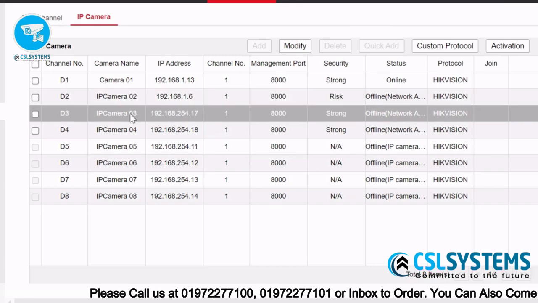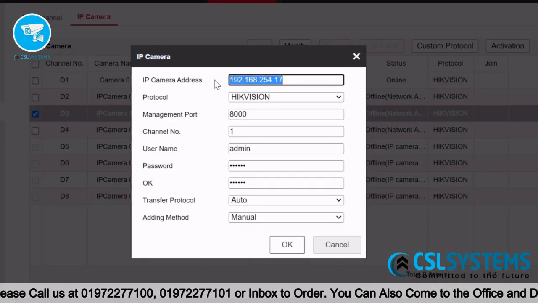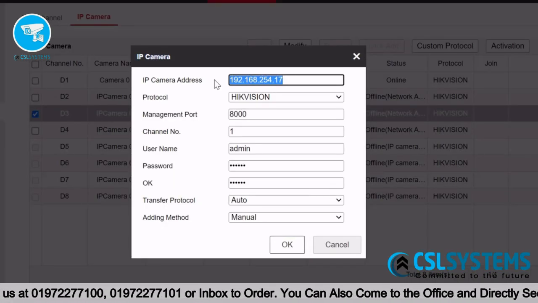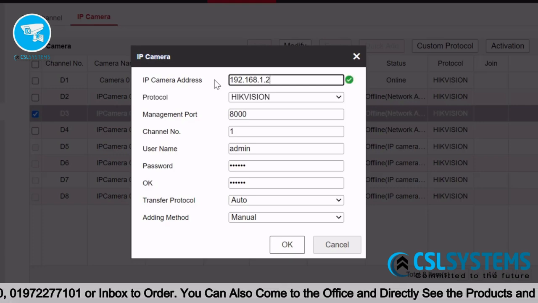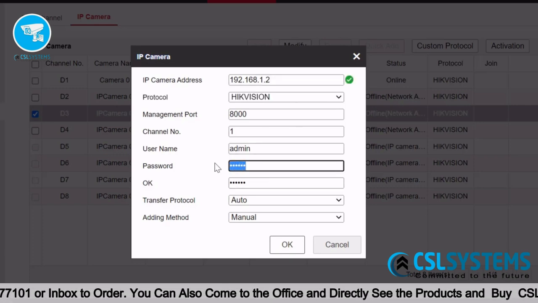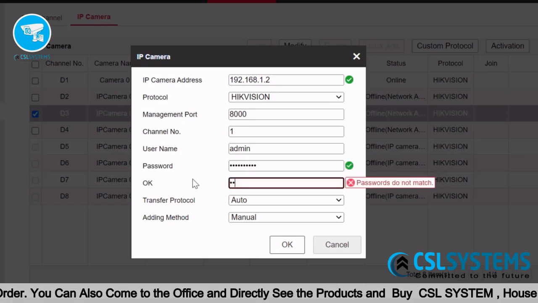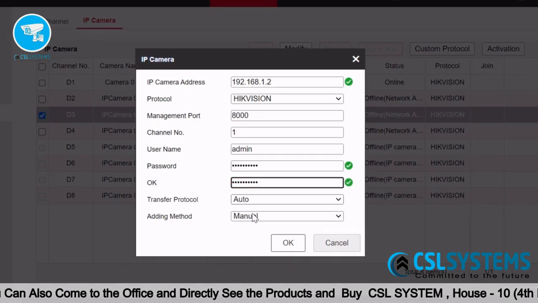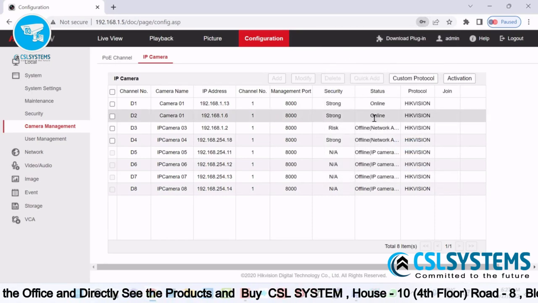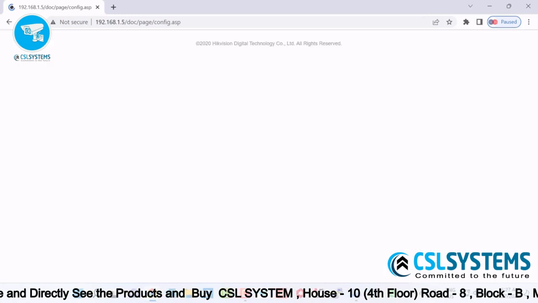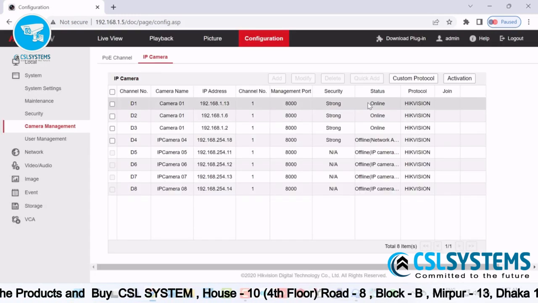Now I'm going to add my third camera. I click channel 3, D3, click on modify, and here I will type the IP address of my third camera, that is 192.168.1.2, and I will type the password here twice, and then click on OK. Now the IP address is changed for both cameras. By just refreshing this page, here you can see all 3 cameras are online now.